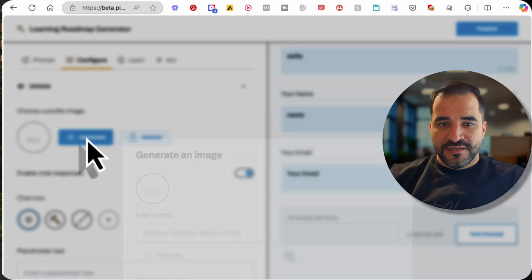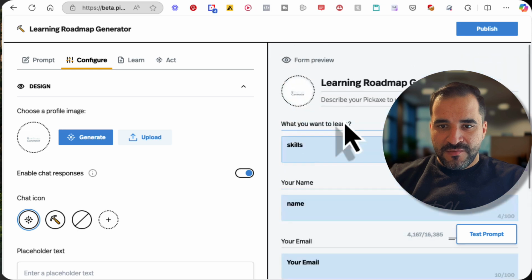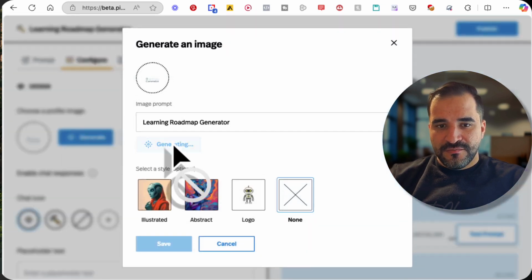And here you can click generate to generate an image. So let me add the name of the roadmap generator. Let's describe what we want.